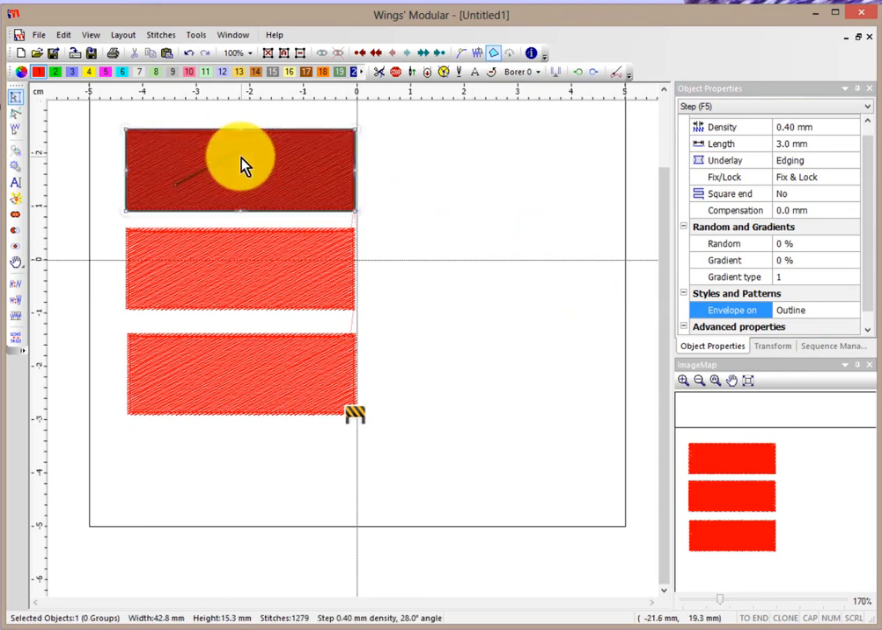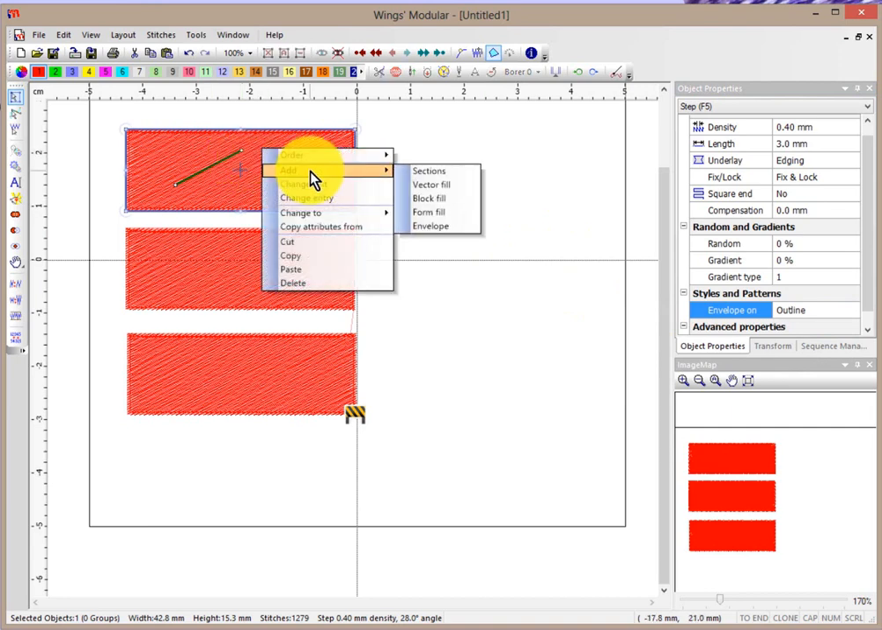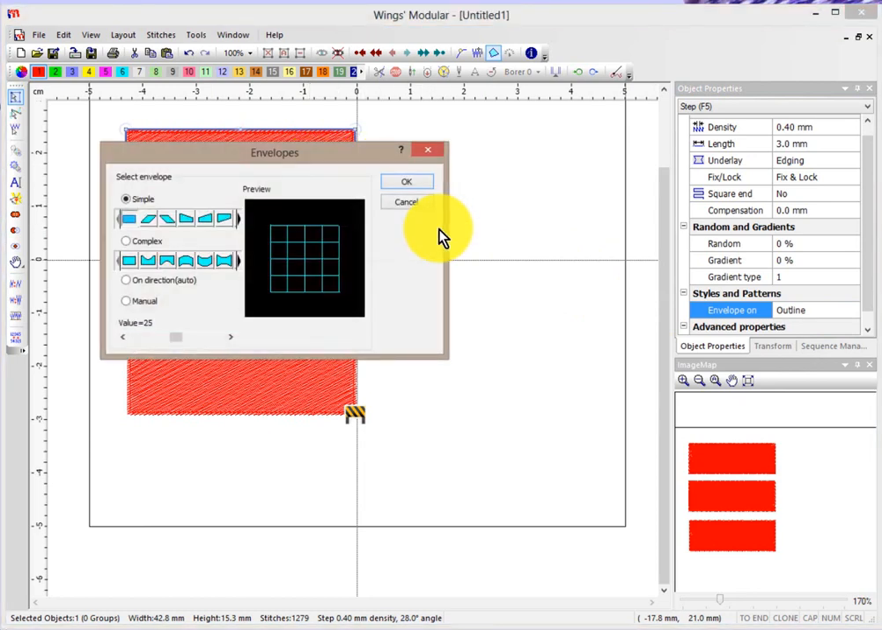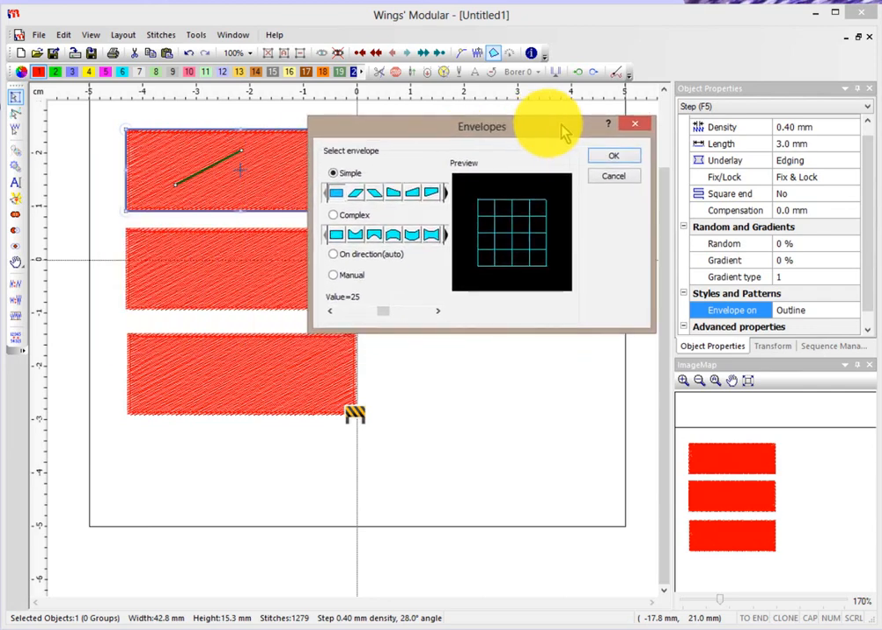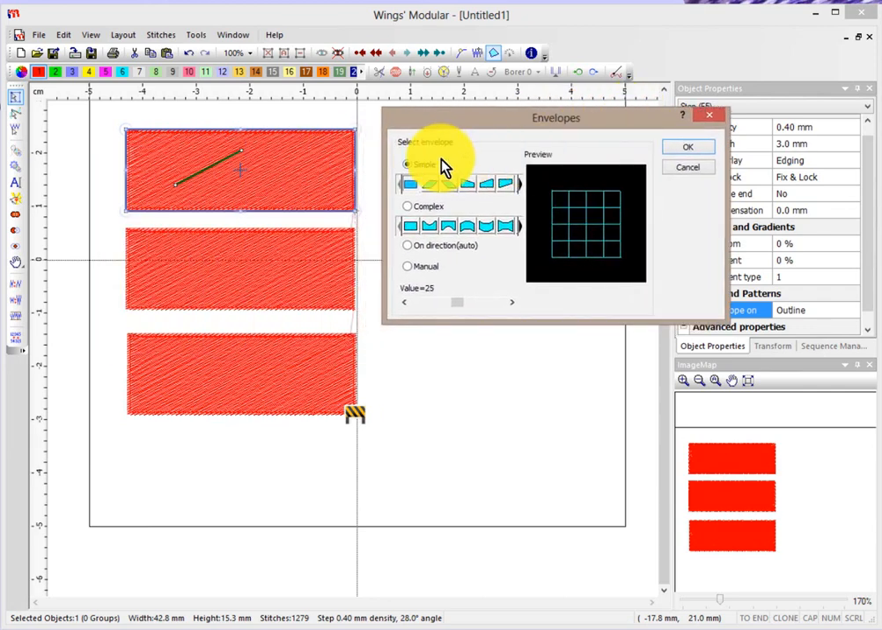We'll start by selecting the first rectangle, and to add an envelope you right click to get your second menu and choose add and then envelope. That opens up this small window, which is where you select the envelope shape. There are general sections: simple, complex, on direction, and manual. And there's a predetermined list of simple shapes.